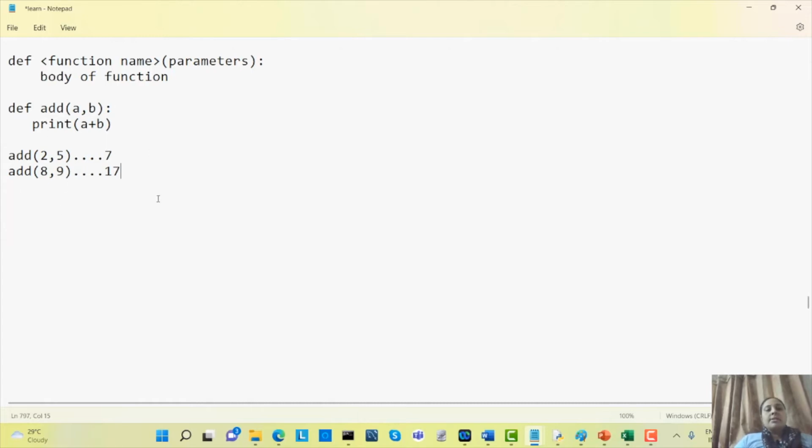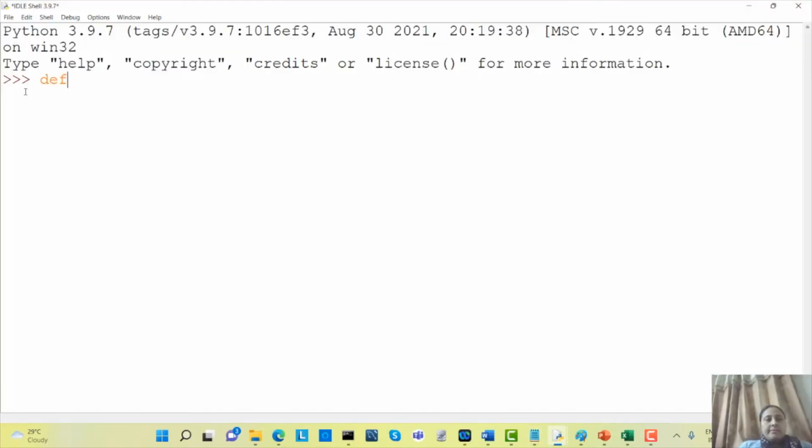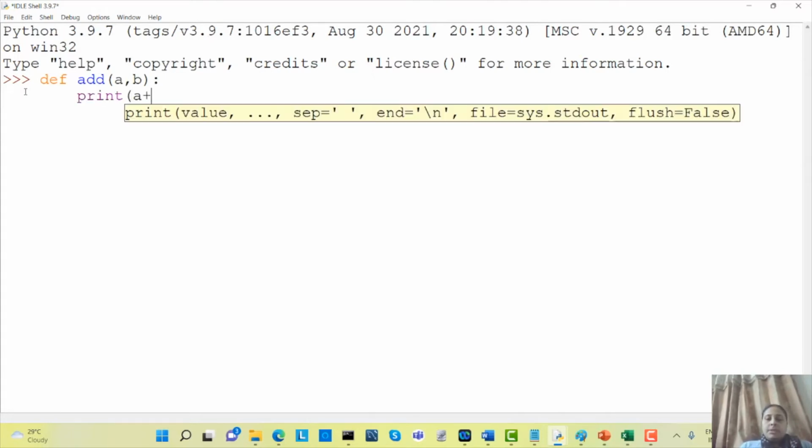So now let's see this example practically. Let's define def add, pass the parameters a comma b, and then print a plus b.